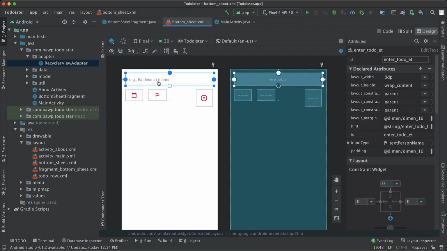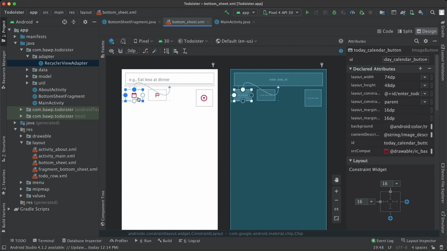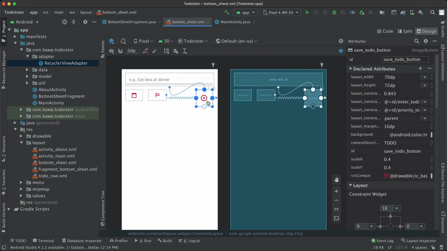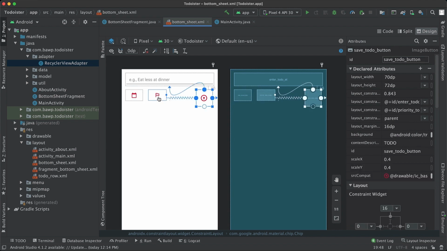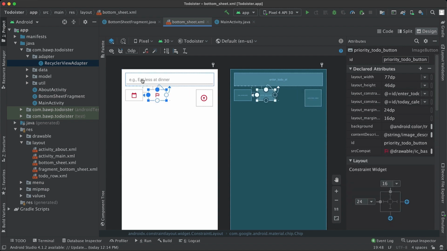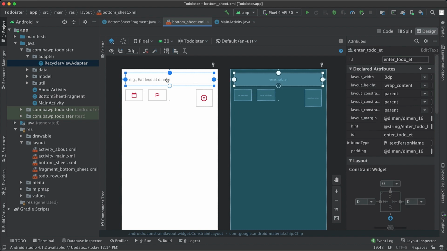And of course, you look at our user interface here. We have all these information buttons that I have already created, and you have access to all of these, of course. And it's very simple, really. I've got some drawables, meaning images and icons that I've added as buttons. They all have IDs. And we have this very nice edit text here where we can enter the text that we want to save.